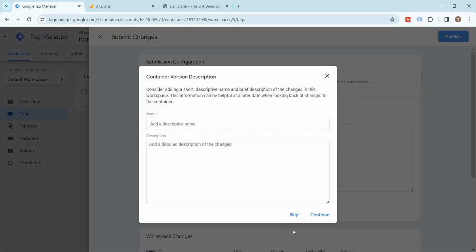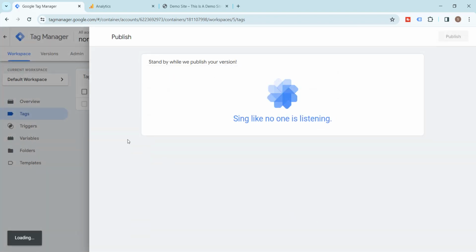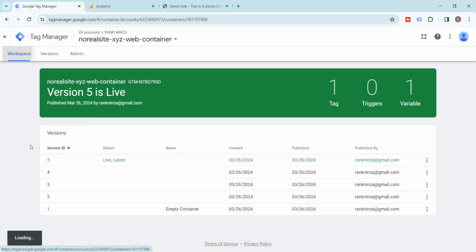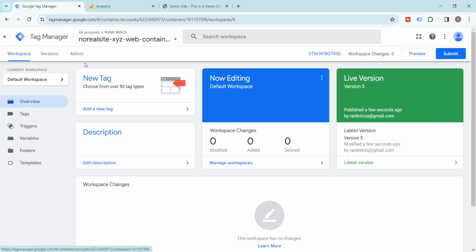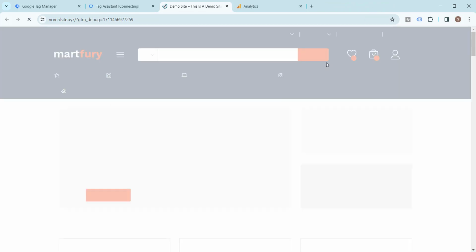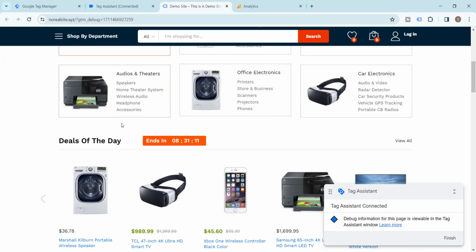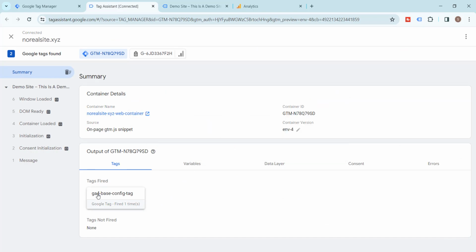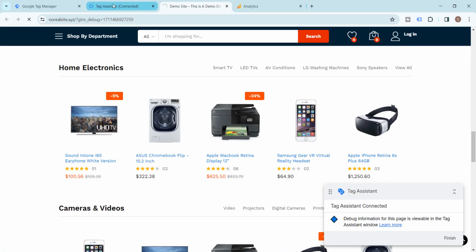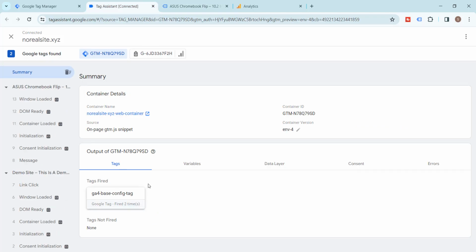Submit and publish. You have to remember that if you make a single change in Tag Manager then you have to publish changes, otherwise it will not take effect. Okay, now check it, review, connect. Look, the GA4 base config tag has been fired one time. If I change this page, then it will be fired two times.